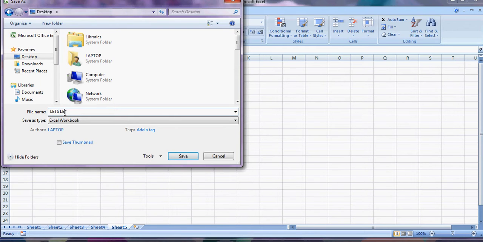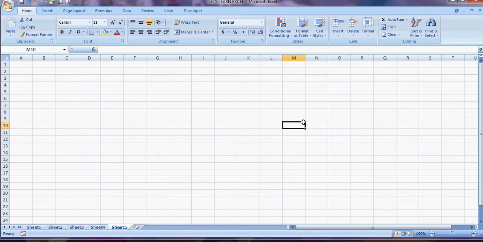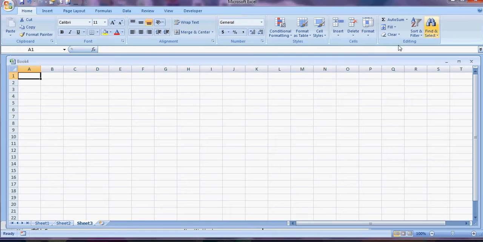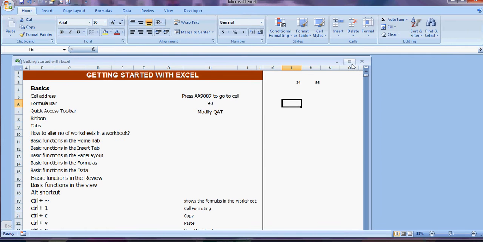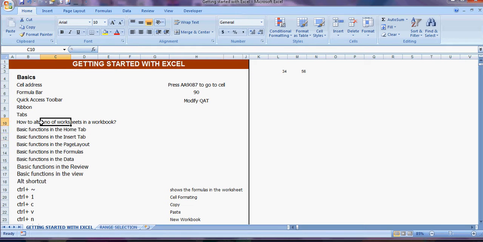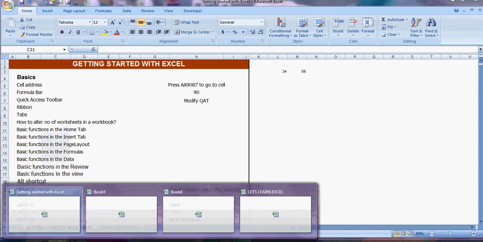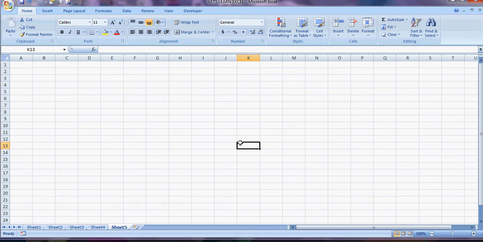Let's learn Excel. I have saved this workbook as Let's Learn Excel. So we already know now how to alter the worksheets in a workbook. Before going further into the different tabs in the ribbon, let us learn a bit more about the spreadsheets.